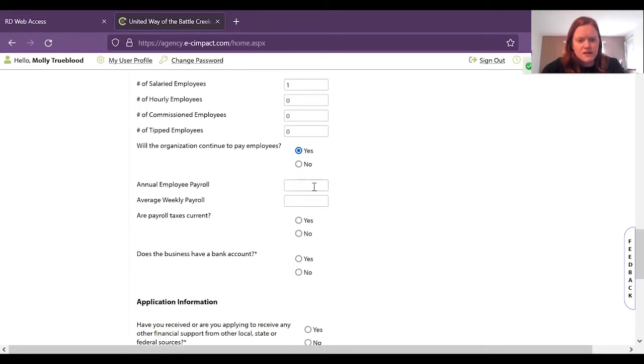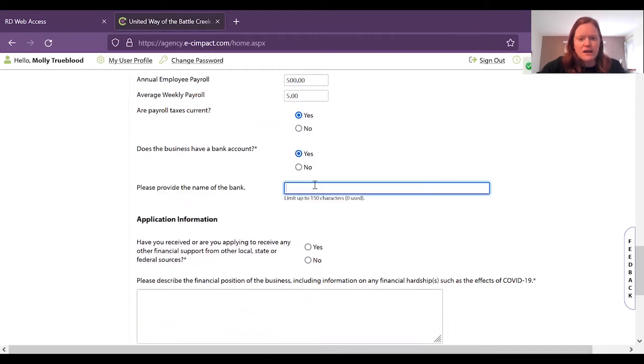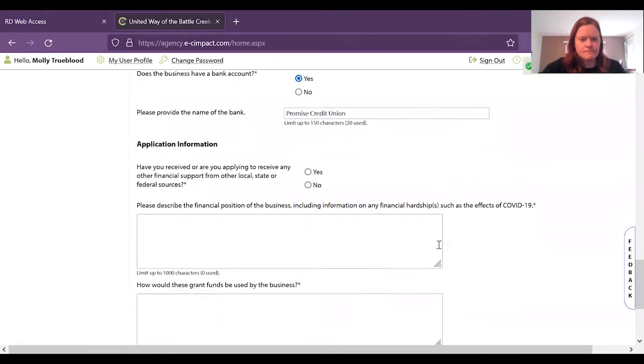So I'll say yes. Annual employee payroll, since I have very low sales, I'm going to say $500, and then I'm going to give myself $5 a week. I'm going to say yes, our payroll taxes are current because I'm salaried. Hourly, commission, and tips, sometimes those folks are not on payroll. Does the business have a bank account? Yes, I do. And I will say one of our local credit unions.